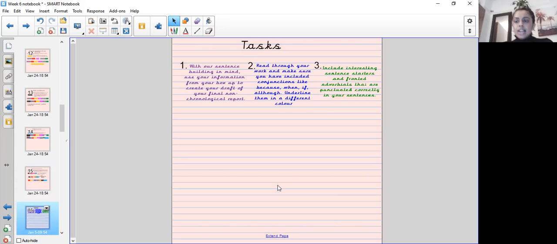So here are your 3 activities for today's lesson. Your first activity is, with our sentence building in mind, use your information from your box up to create your draft of your final non-chronological report. Task number 2 is to read through your work and make sure you have included conjunctions like because, when, if, although, and underline them in different colours. And your final task is to include interesting sentence starters and fronted adverbials that are punctuated correctly in your sentence. That would definitely mean using your capital letters and your commas when you are using these things.